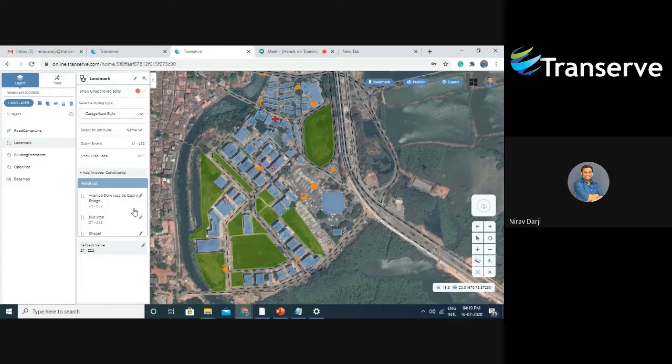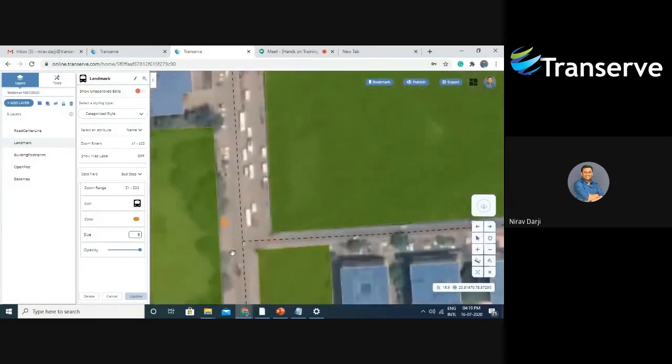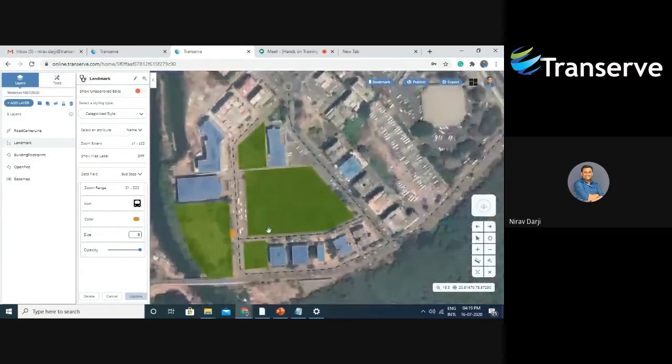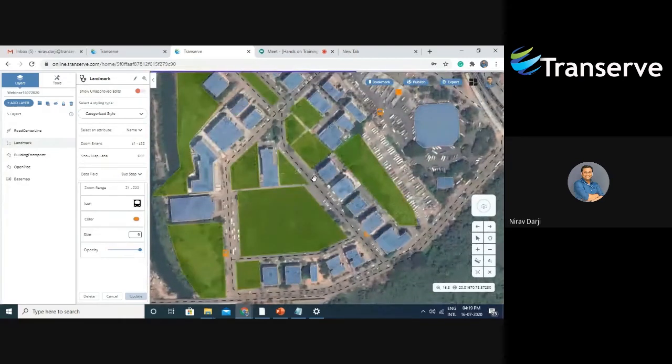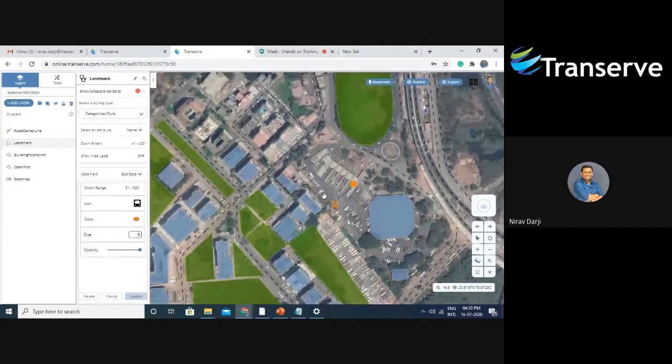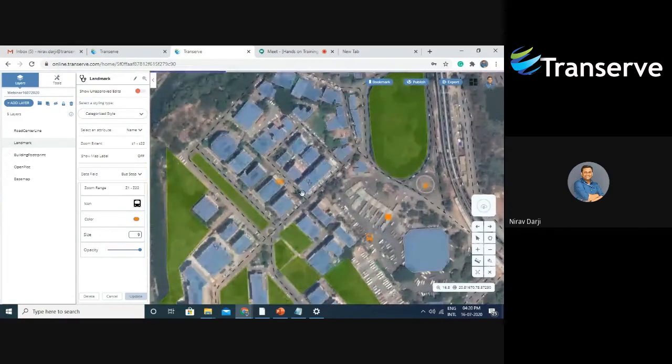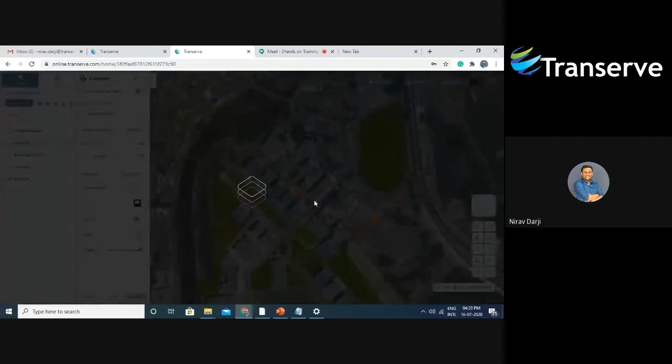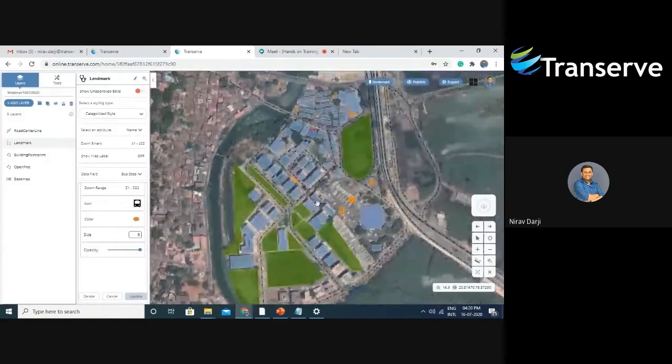For example, for the bus stop, I have selected this icon. So this is the bus stop. I have taken this road center line as a dashed line. I used different sorts of icons to make this map look very beautiful.